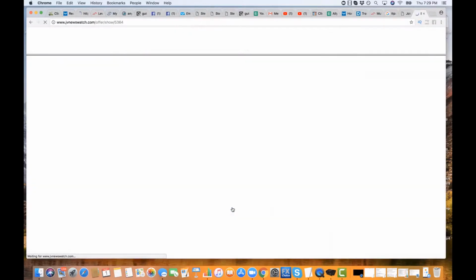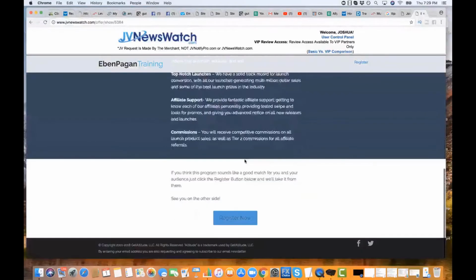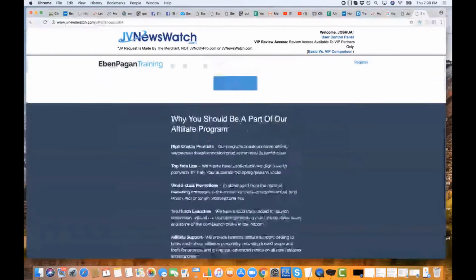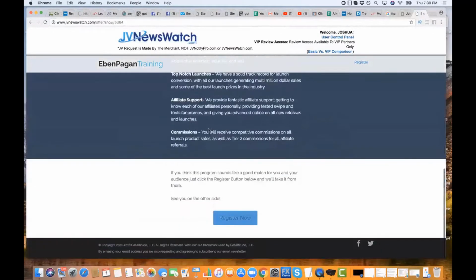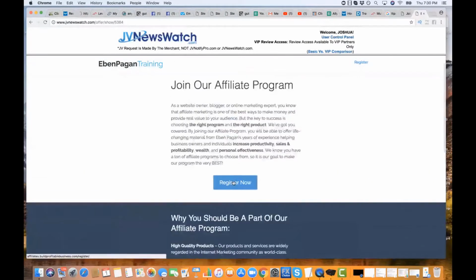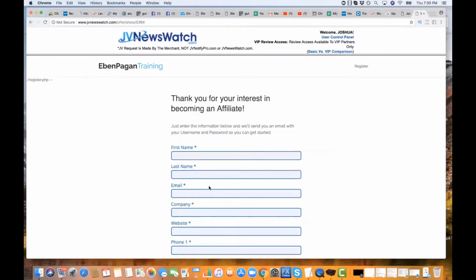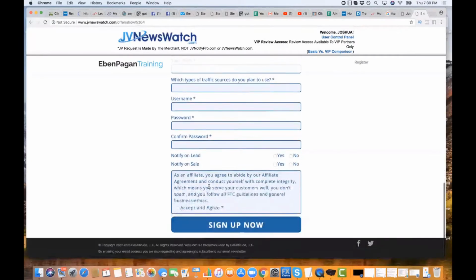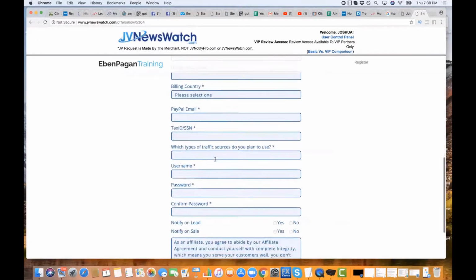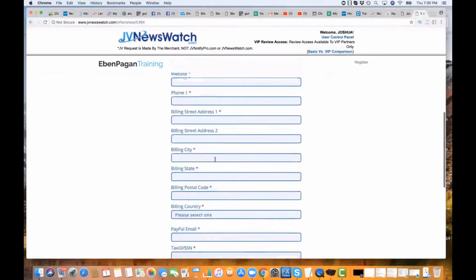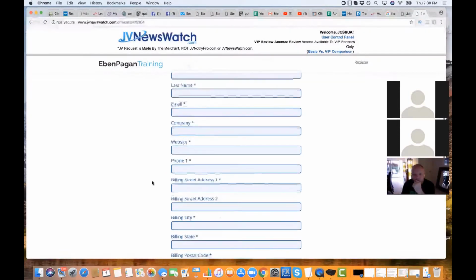Once we are logged in, what I want to look for is who is going to be launching this product along with Evan Pagan. Right now you're not seeing a whole lot of information on this launch, just a register button, and we can register here. Sometimes we have to pre-qualify before we can actually promote the product. It looks like they're paying you from their own merchant account, so you have to fill out all your information right here.